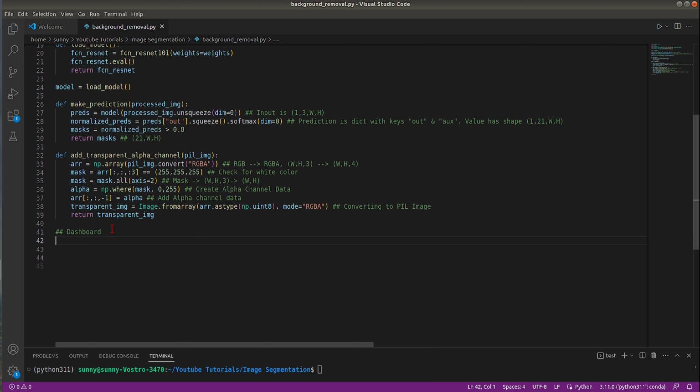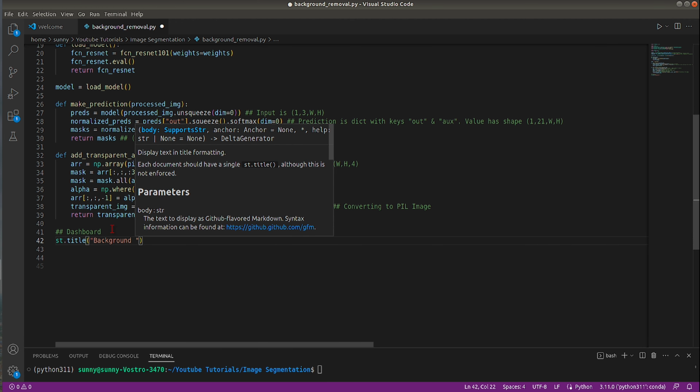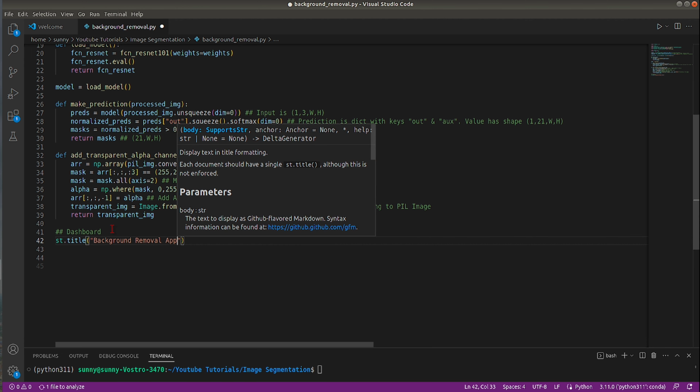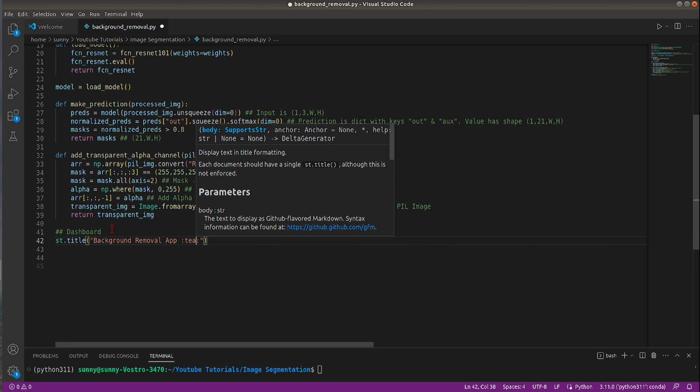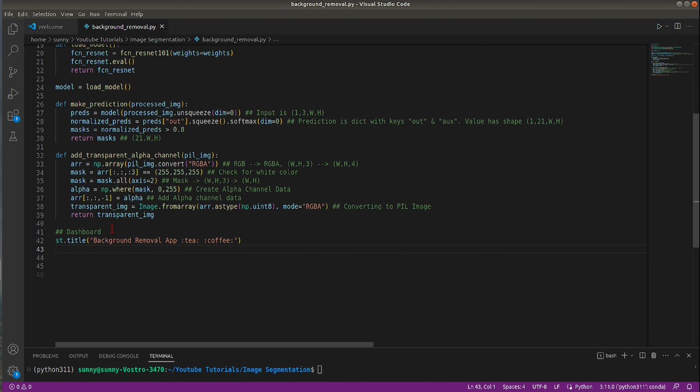Alright, so let's get started with coding the layout of our app. First of all, I will add a simple title to our app, and I can use the title function available from Streamlit to add a title. I will say "Background Removal App", and we can add various emojis by putting the name of the emojis inside of colons. So I am adding 2 emojis which I usually use for my tutorials, which are tea and coffee. So now we have added the title.